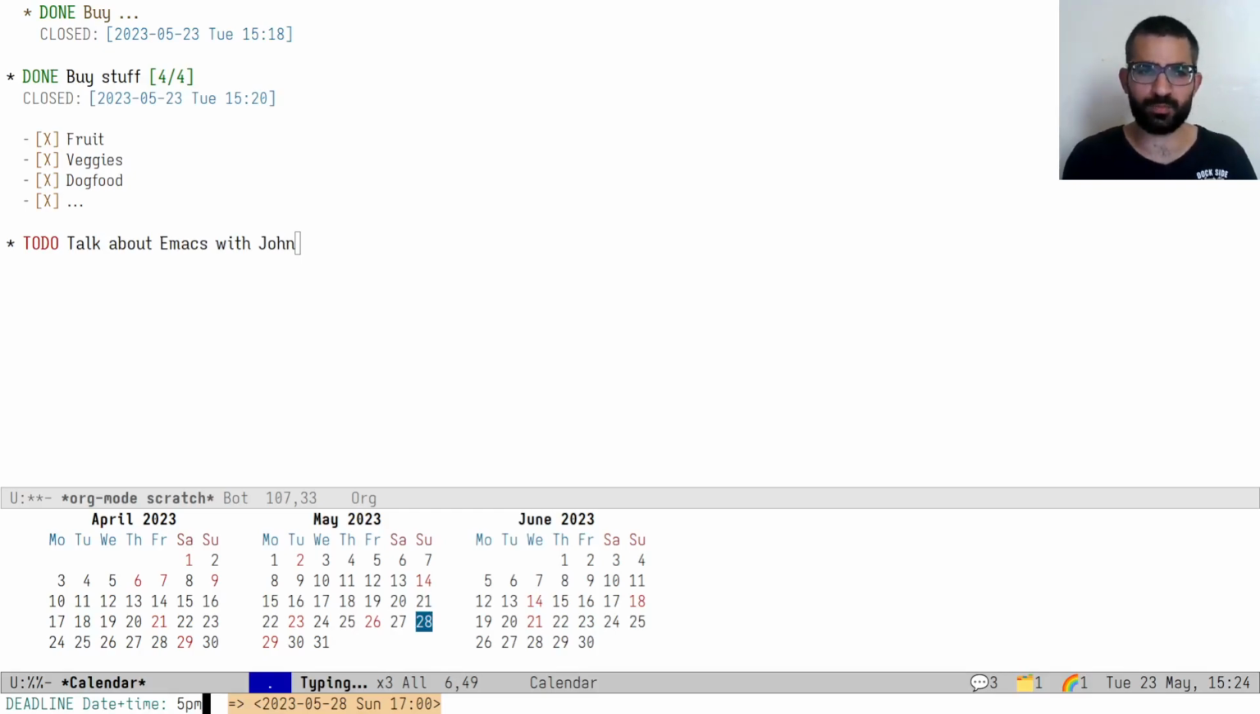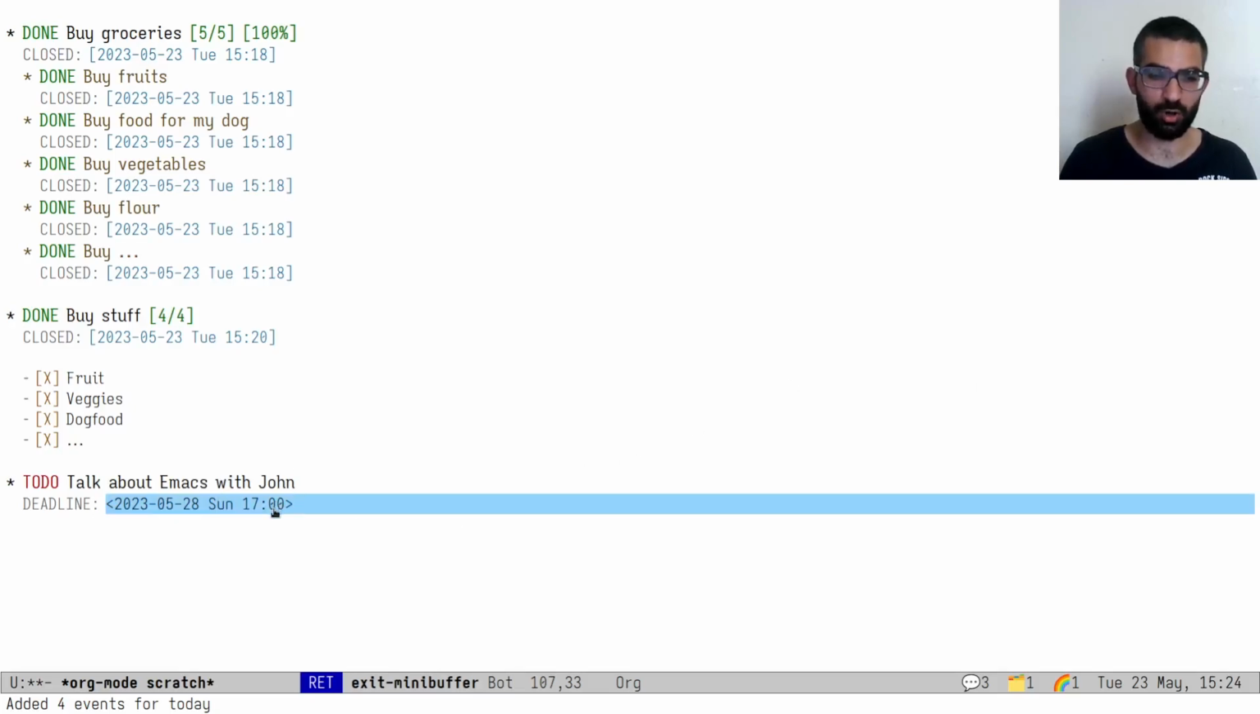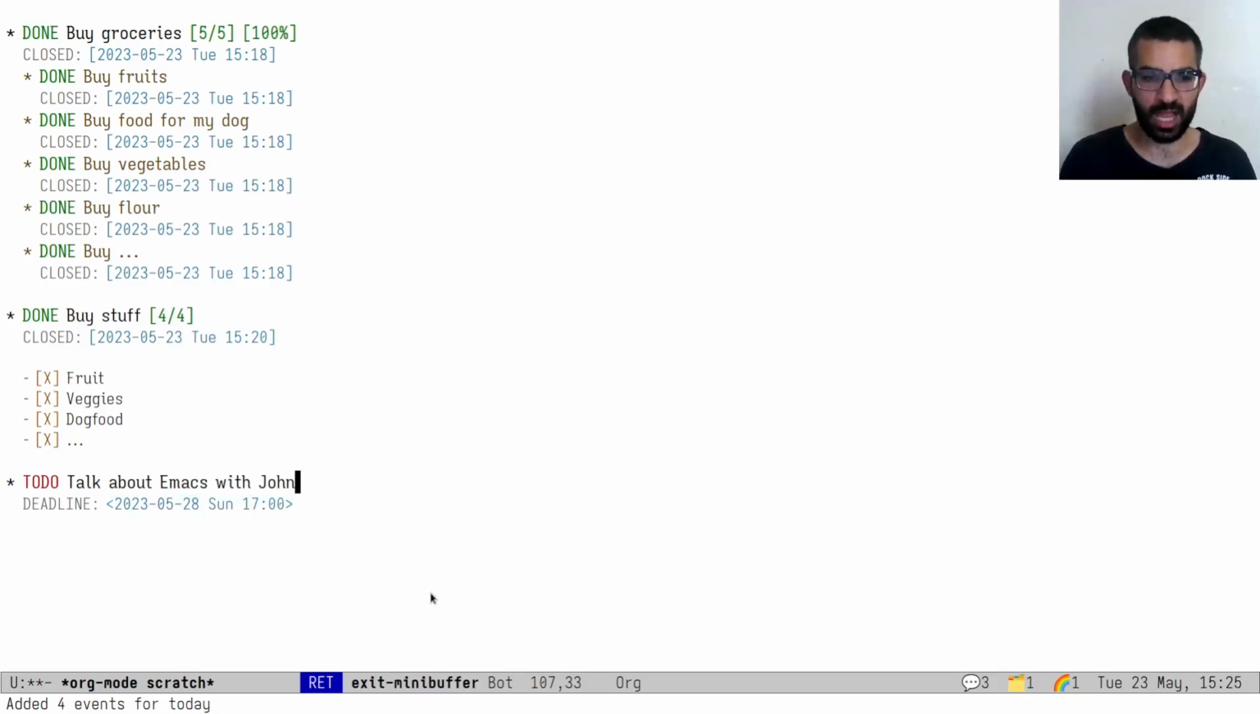You don't have to use p.m. or a.m. You can use the 24-hour clock as well, in which case you would just say we meet at 17 hours and you have it like that. Whenever you are ready, you have picked your day, you have picked the time, you just type return, you type enter, and now you see that org mode has added a deadline, and now it has associated it, as you can see over here, with a timestamp.